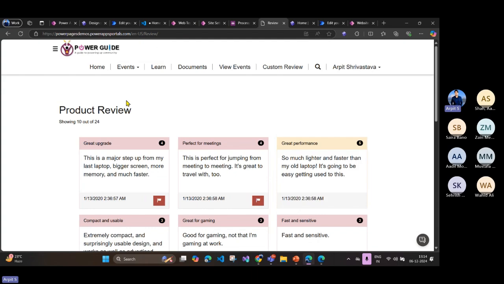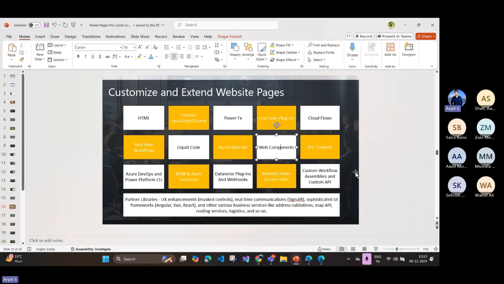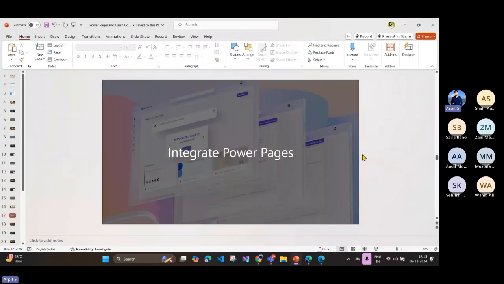You don't need to write the same business logic again and again, right? Because this review is something that you want to embed on multiple pages to take the customer review and to show the customer review. So this is how the web component works. All right, so let me jump into another thing.